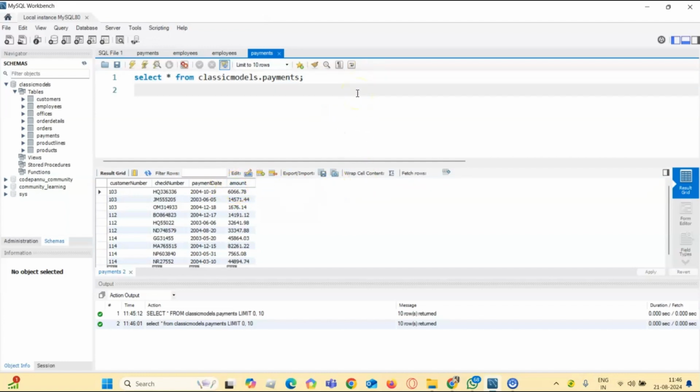Let us press enter and write select space star space from and write our database name, which is classic models. Put dot and our table name, which is payments. Space, we know very well we use the new word called order by to sort the data in the table. So let us write order by and here we are going to sort it by this column name which is called amount. So we write amount. And as I told you, we are going to sort it in descending order. So we have to write DESC, which is the short form for descending order. And now put semicolon at the end of the query.